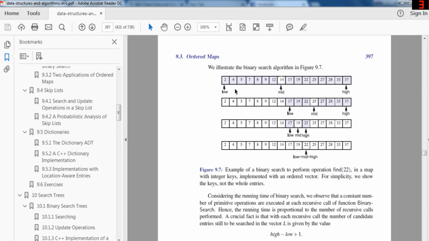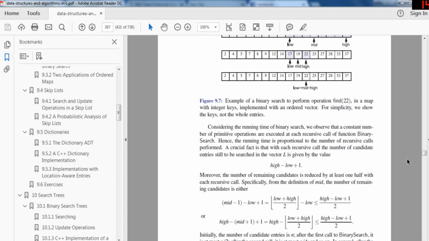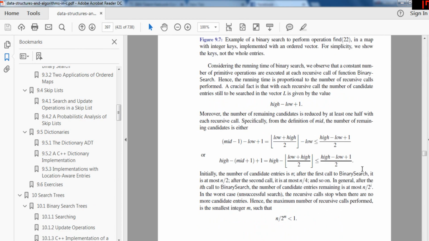Here's how it works. Choose mid. Is it greater? No, and you go through the right side. You go through this half, and then you keep going until you find it. Binary search is really efficient.